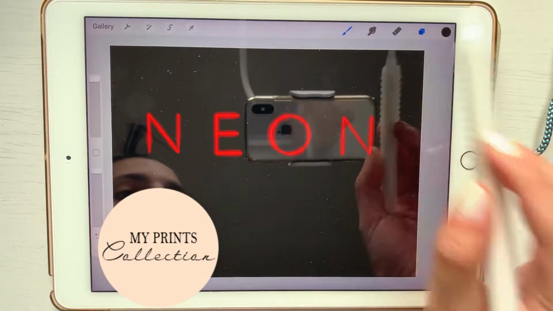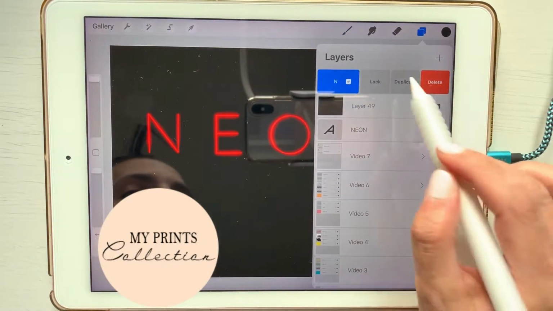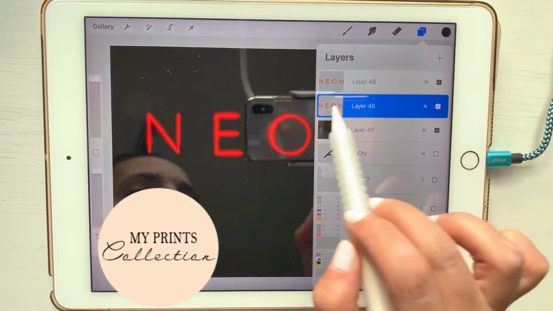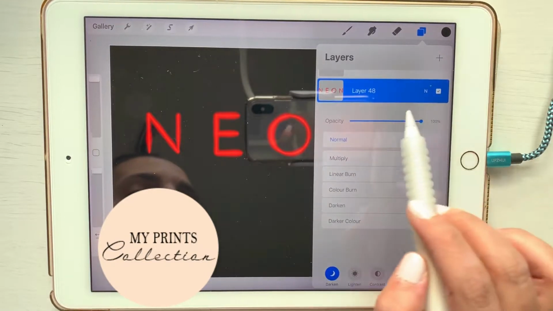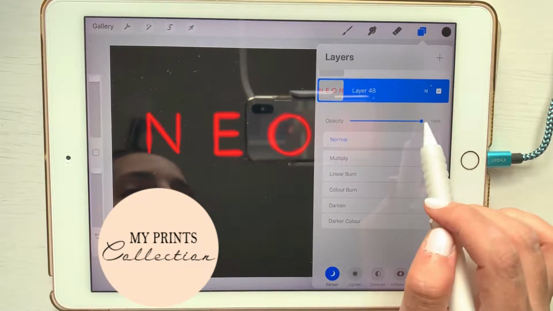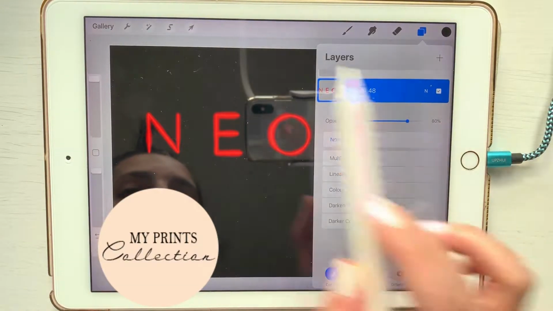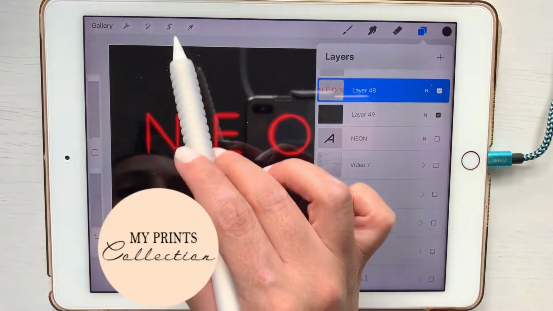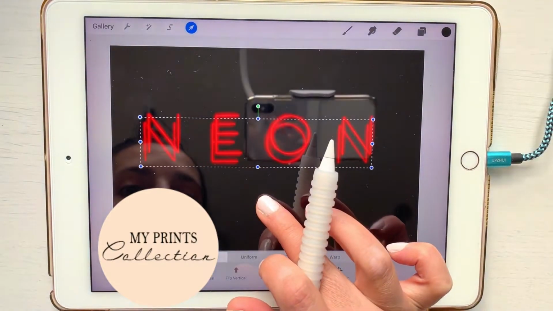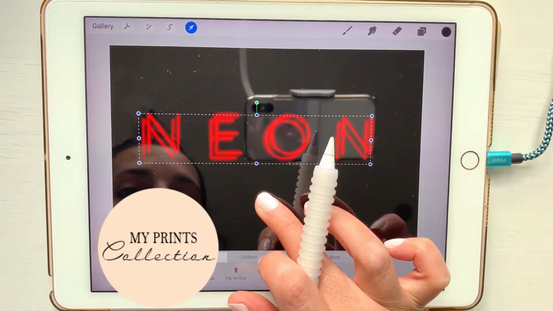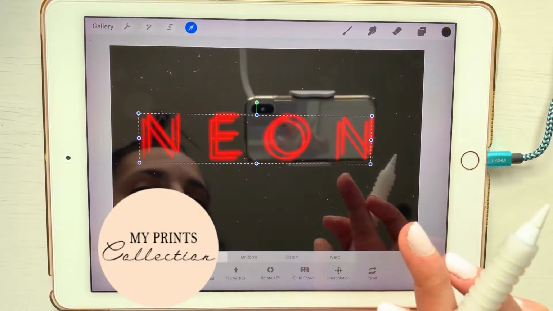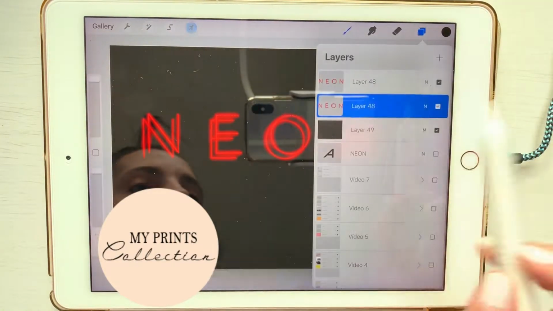what we are going to do is go to the layer, duplicate the layer underneath. We are going to click on the adjustment and we are going to reduce the opacity around 80%. And then we are going to select this and drag that layer a little bit.